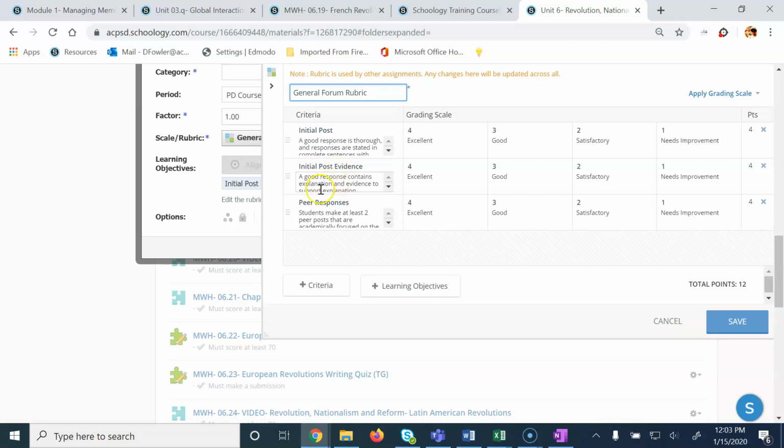I'm looking for the initial post to contain certain evidence of what it is I'm asking them for. And I'm also looking for there to be at least 2 peer responses. I also specifically say that I agree statements aren't going to work here, and that the responses need to add to the dialogue. And again, I don't recreate this every single time.